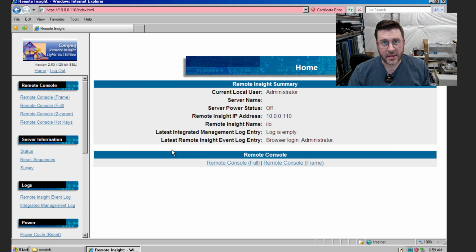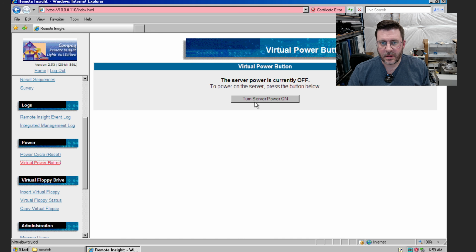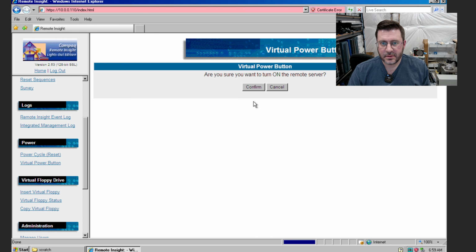Now, of course, I don't need to do any of this. I could walk the 30 feet to the other room and do it, but the whole point of the home lab is to have fun. So I'm gonna power the server on, confirm.